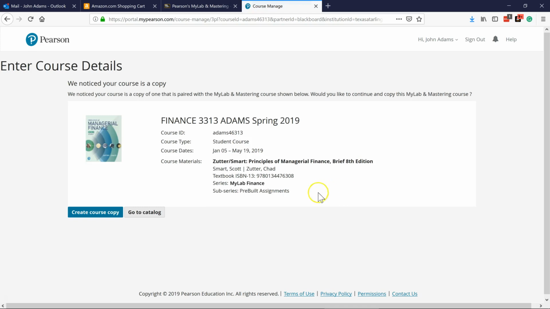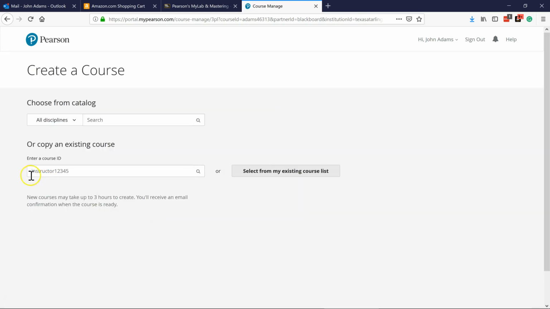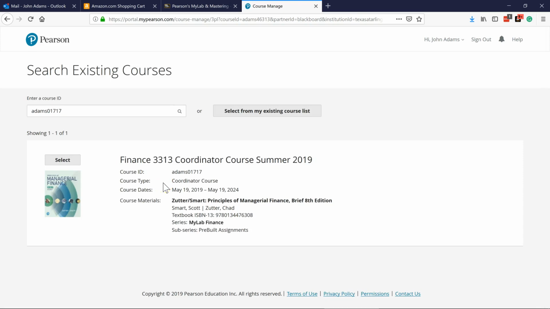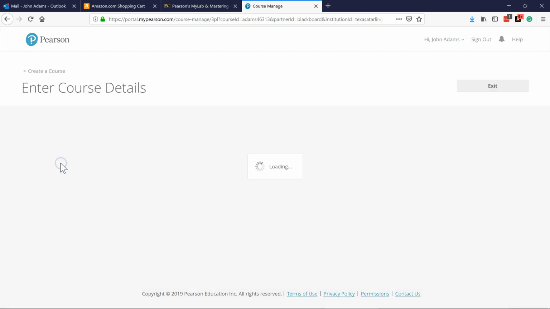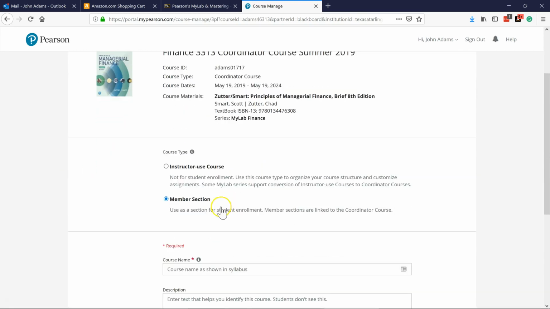And if you go to the catalog, and this is talking about a class I have in spring of 19, I don't want to copy that. I want to go to the CAS catalog, put in the coordinator course ID, which is Adam01717, and then hit enter. And then you'll see this is the Finance 3313 coordinator course for summer 2019. Click select, and you'll edit your details.